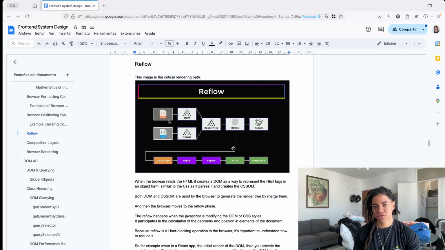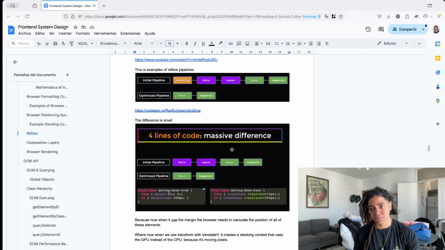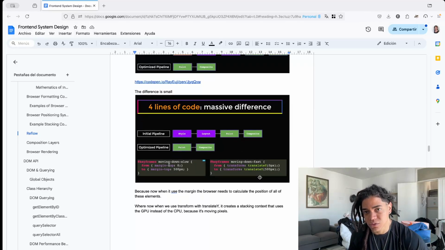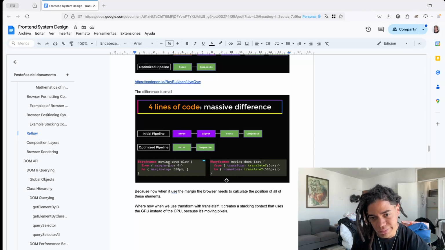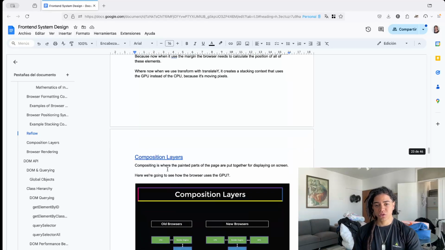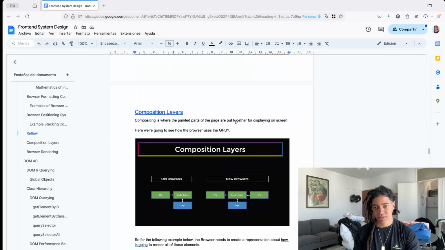One way to prevent this reflow is by using, for example, transform in CSS. You can also use, for example, Tailwind to get hardware acceleration, which is a great thing. We also look at the composite layer, which is how the browser uses the GPU. Composing is where the different painted parts of the page are put together to display on the screen.